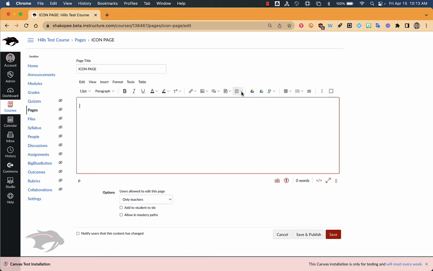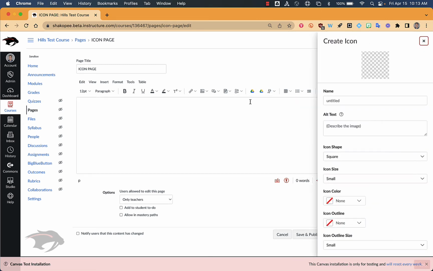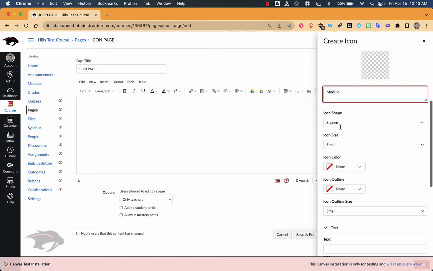If I click on this little V right next to it here, I get two options. I can either create a new icon or look at icons that I've already saved in my course. I'm going to create a new icon and this screen comes up here. I'm going to name my button that I'm making here. The alt text is what is read by screen readers. So if you have students with accommodations, you may want to consider utilizing the alt text as well.